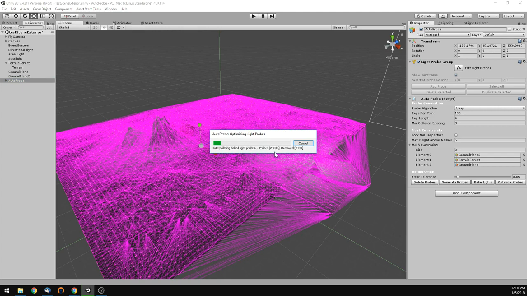There we go. So we started off with 24,000 probes. It's running through deleting probes by the thousands. You don't need all that.